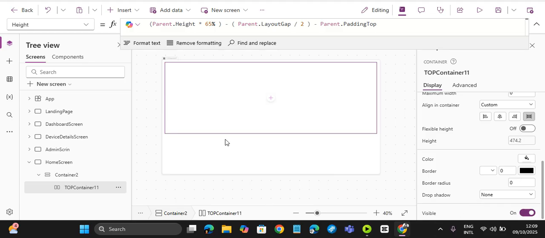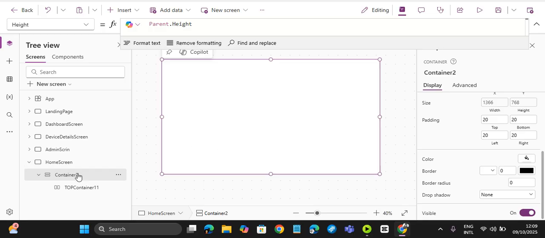All right, so having done this, the next thing is to add the second container for the bottom. So you select the parent container, then you add another container.